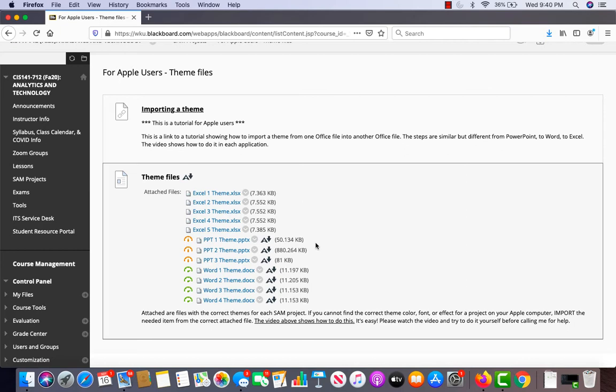So there is a theme file for each project, and at the end of the day, when you're done doing all the steps, this is what the completed theme would look like. So instead of going through and building these themes one by one, as most students are going to do, you can do this alternate step where you pull in the completed theme all together and it places it into the file that you're going to turn in.